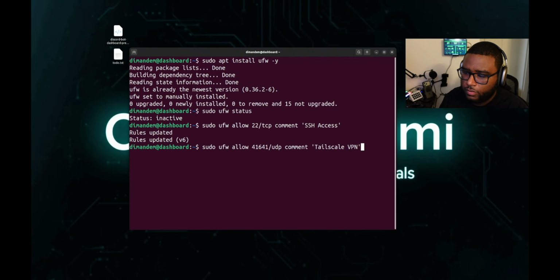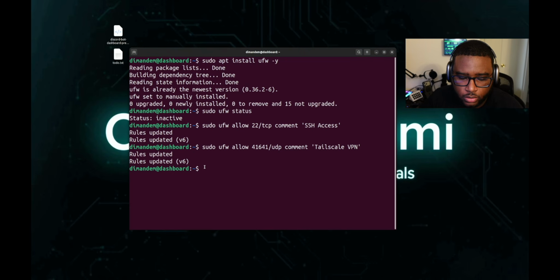So we have sudo ufw allow 41641, and in our comment, Tailscale VPN. If you didn't know, Tailscale uses UDP port 41641. That's why we allowed it on that one. All right, so now we can go ahead and allow all our Docker services.